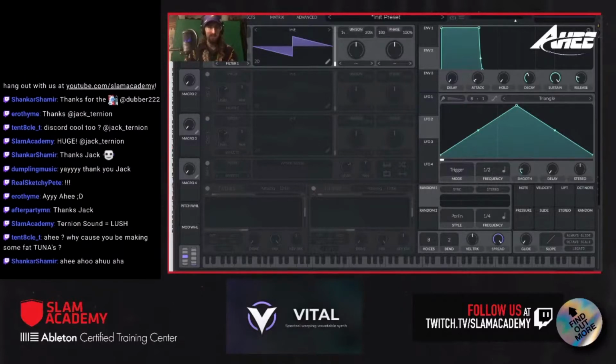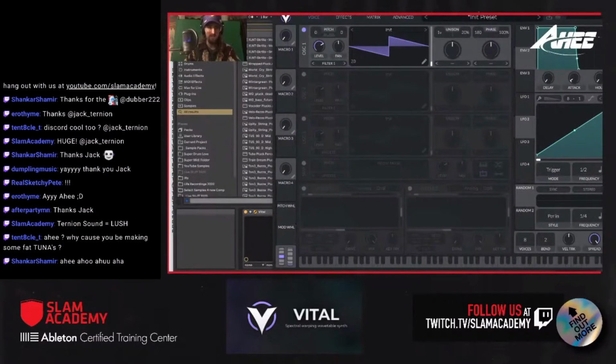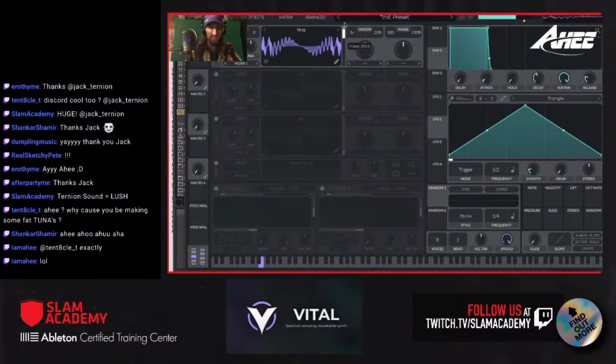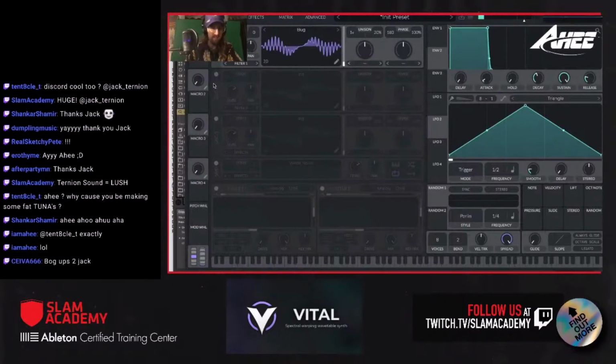One of my favorite things though is just importing wavetables. I've been really into importing weird sounds. Like I've got this bug sound here. Let's import these bugs as a wavetable and listen to that. Oh yeah, just already. That one's a fun one.